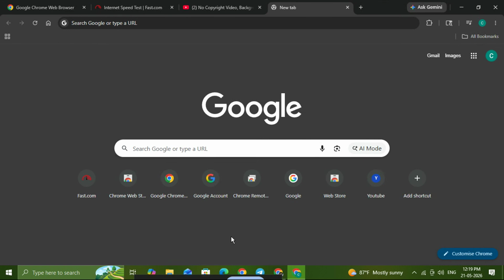First, open Google Chrome on your computer. Chrome can use a surprising amount of internet data in the background, especially if you have lots of tabs open, video sites running, extensions installed, automatic syncing turned on, or apps still running after you close the browser. So the goal here is to reduce all of that unnecessary usage without breaking the browser.